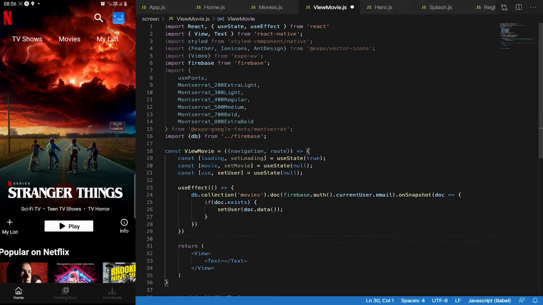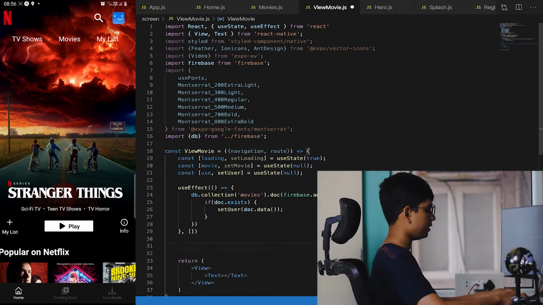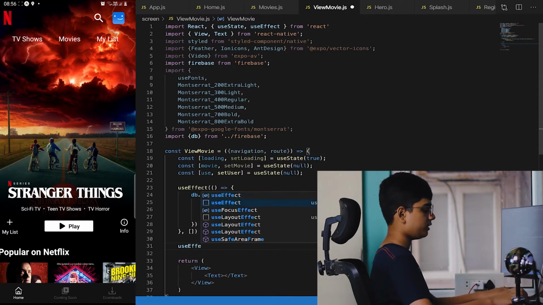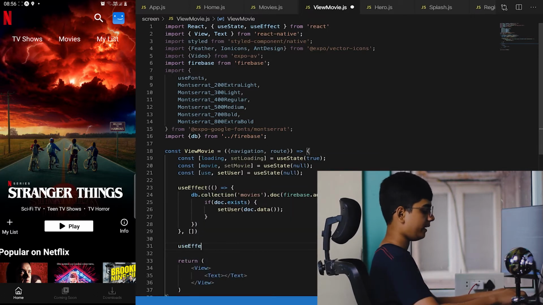And over here we missed something. If we don't write this, then we'll have a memory leak in our application. So another useEffect. So this useEffect is quite important. Do you know why? Because this is where we'll get the movie details.